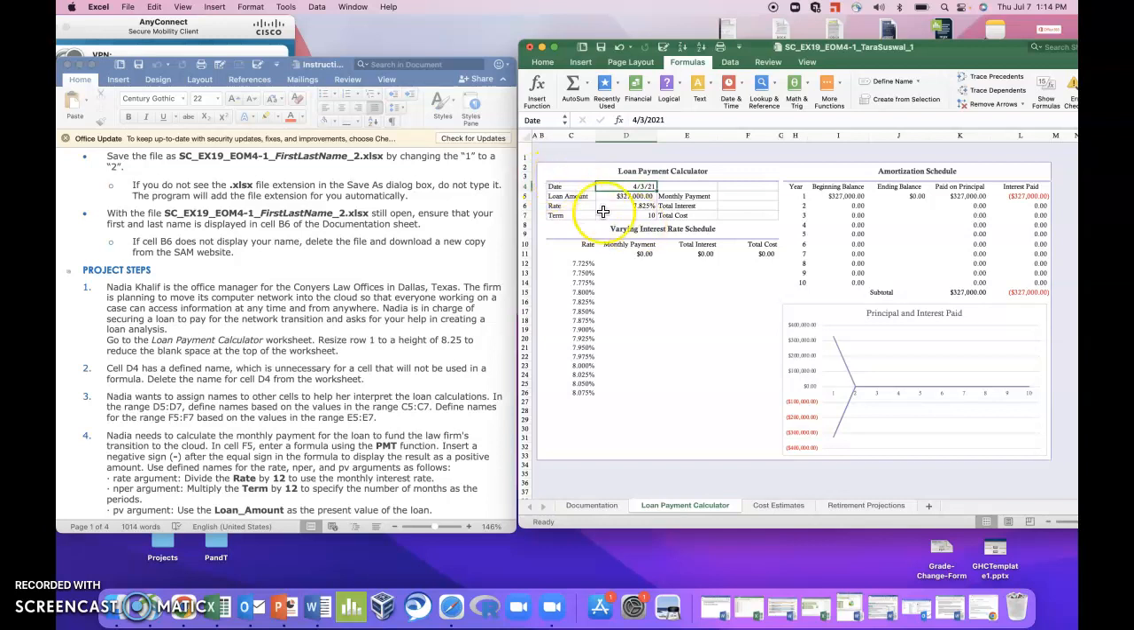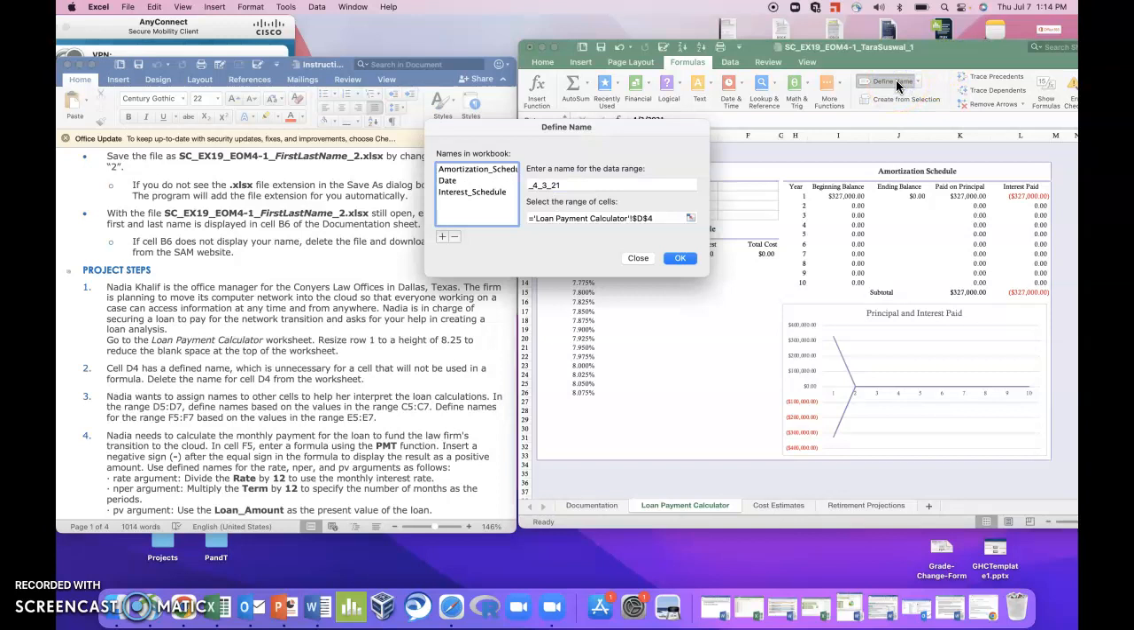So what we're going to do is remove that. Generally when you open Excel, you're going to be on the home ribbon. If you go to formulas, you should see, and again, I'm using a Mac, so yours might look a little bit different, there might be a name manager. I have just plain old define name. If I click on define name, I get a list of all the names in my worksheet. So right now I have one cell that's named amortization schedule. I have a cell that's named date. That's the one we're interested in. And I have one that's named interest schedule.